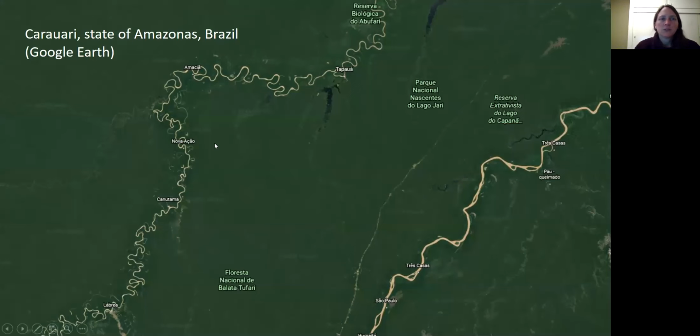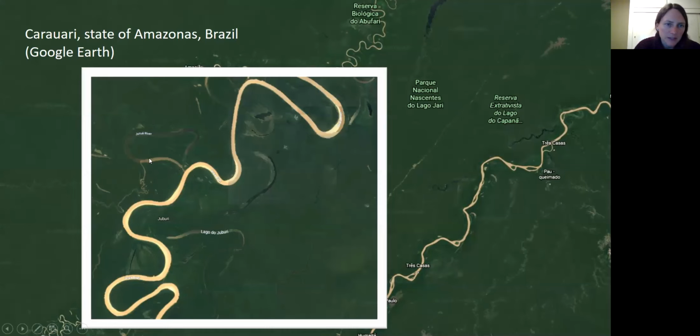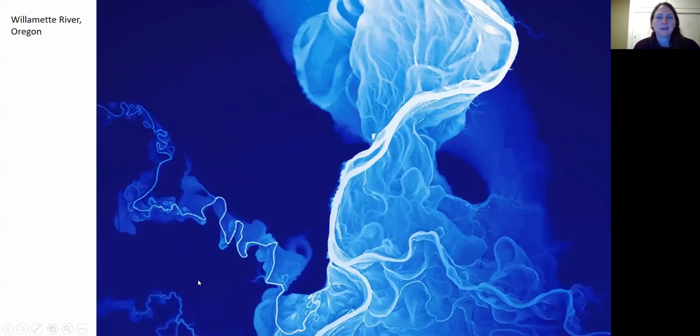Here's some really cool pictures from Brazil, just taken from Google Earth. And you can see some really neat old meander scars and oxbow lakes all around. This is Carauari in the state of Amazonas in Brazil. Looking a little bit closer, you can see these really neat patterns just from space. So it's really fun to just play around in Google Earth.